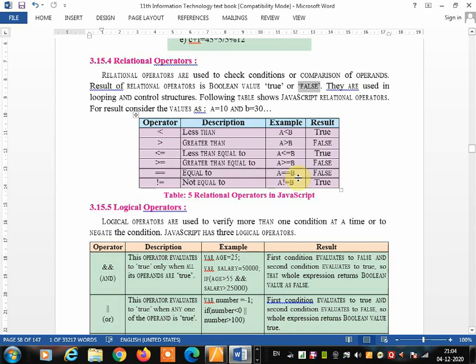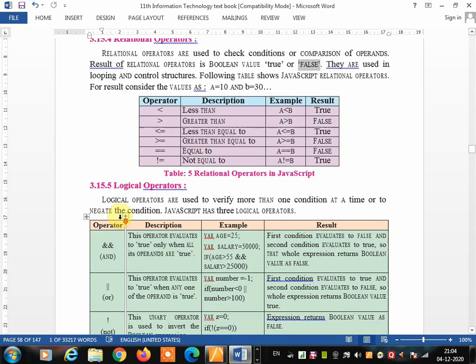Now, a equal to b: a's value is 10 and b's value is 30, so how can it be equal? That's why the result will display false. And not equal to: a is not equal to b. If the condition is found true, it displays true, otherwise false. Now this condition is true, that's why the result will display true.